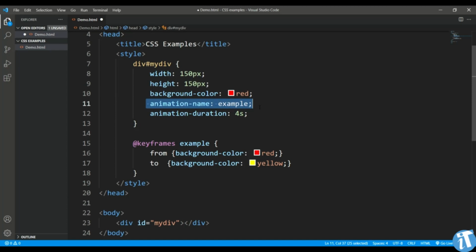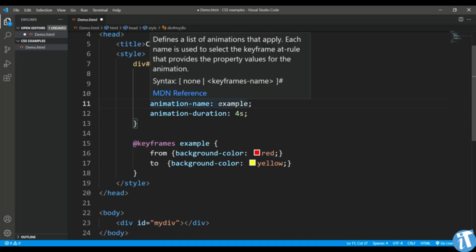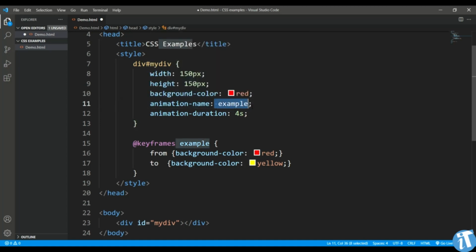First thing is we have to put the name of the animation, because there could be a number of divs, a number of elements where you want to perform animation of different types. So for specifying each animation, you will give it a unique name. Like here, I have taken the name example. Now after the name, it is about for how long a duration you are preparing this animation. So for me, I'm taking it 4 seconds.